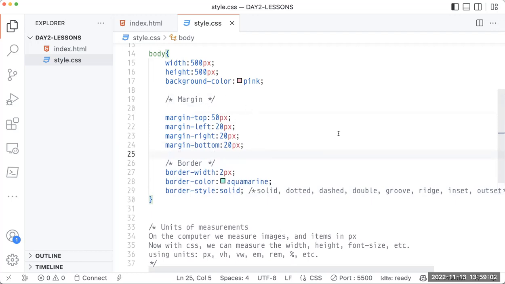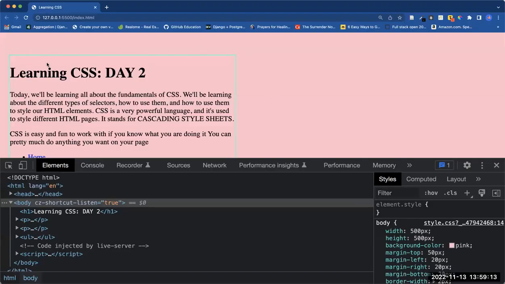Okay, guys, any question? All right. Now let's look at it. Let's check our page. You see that there is a border around it now. If you can see the border, please give me a thumbs up. Okay, Ruben, you have a question. Please ask your question.